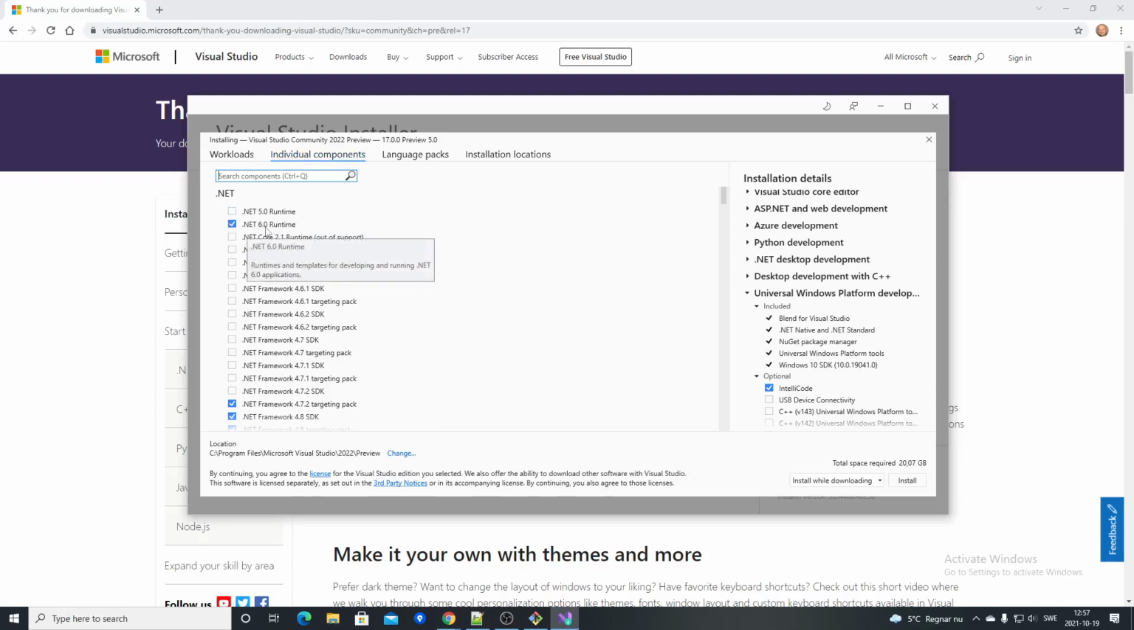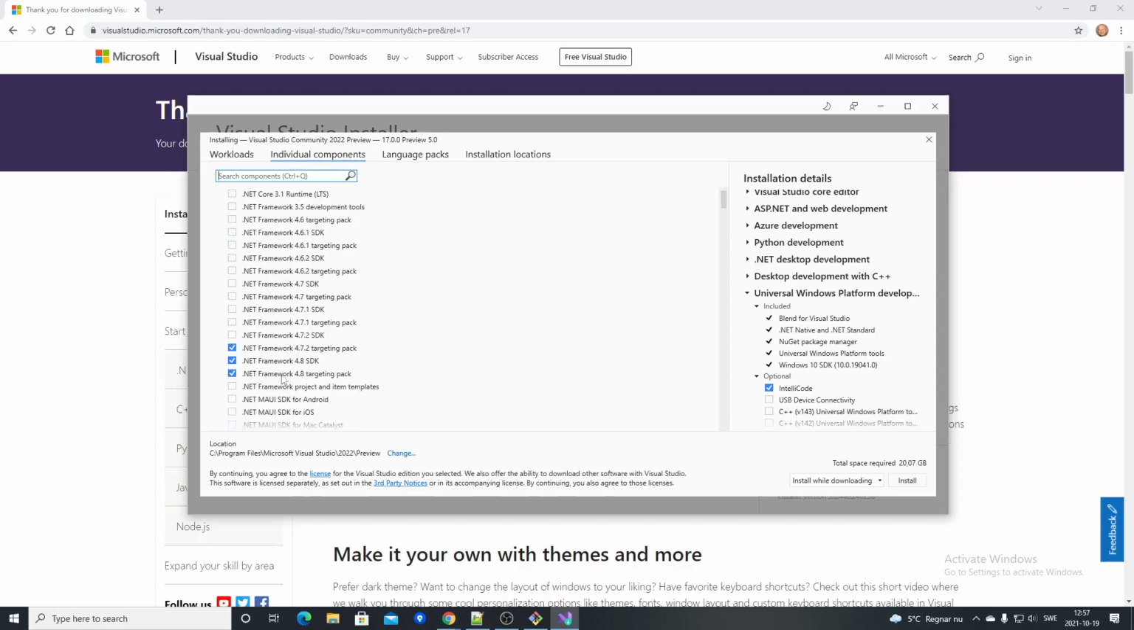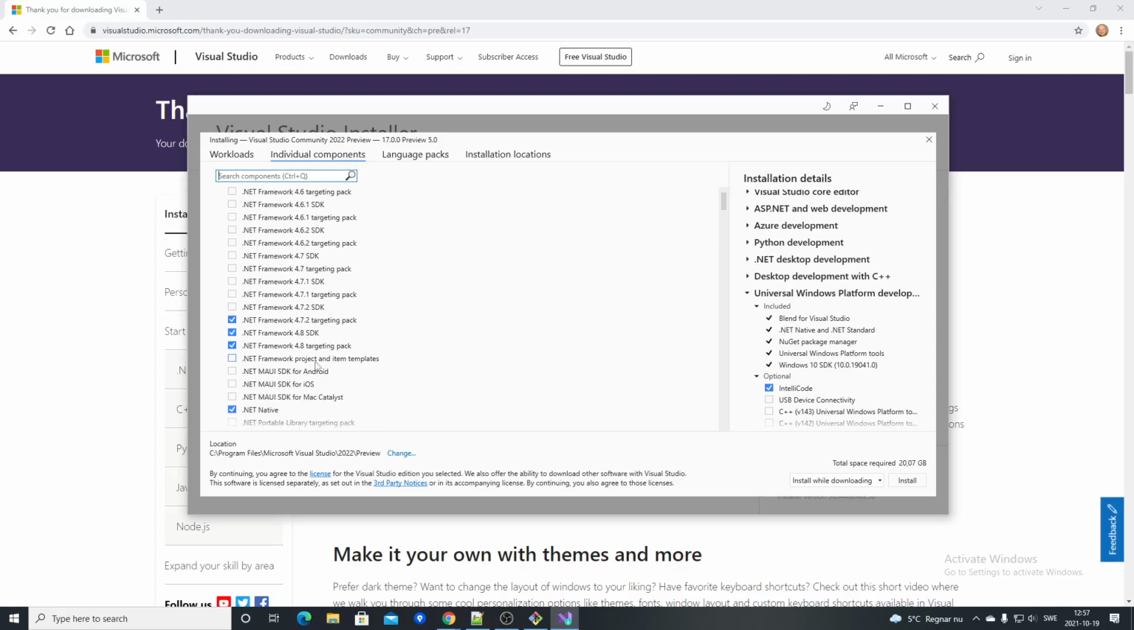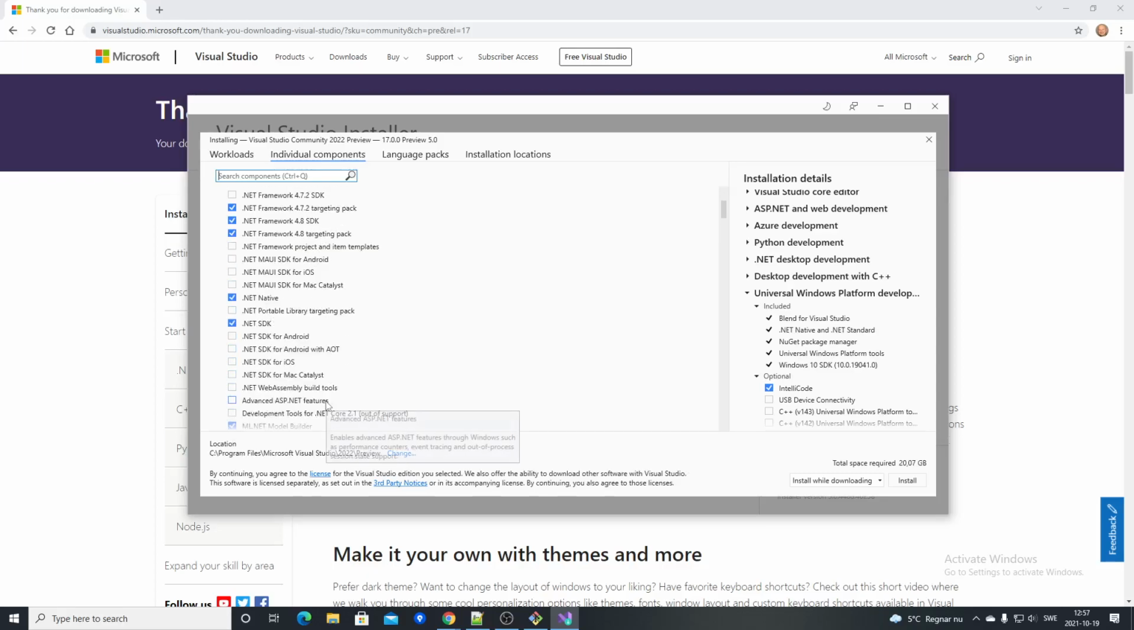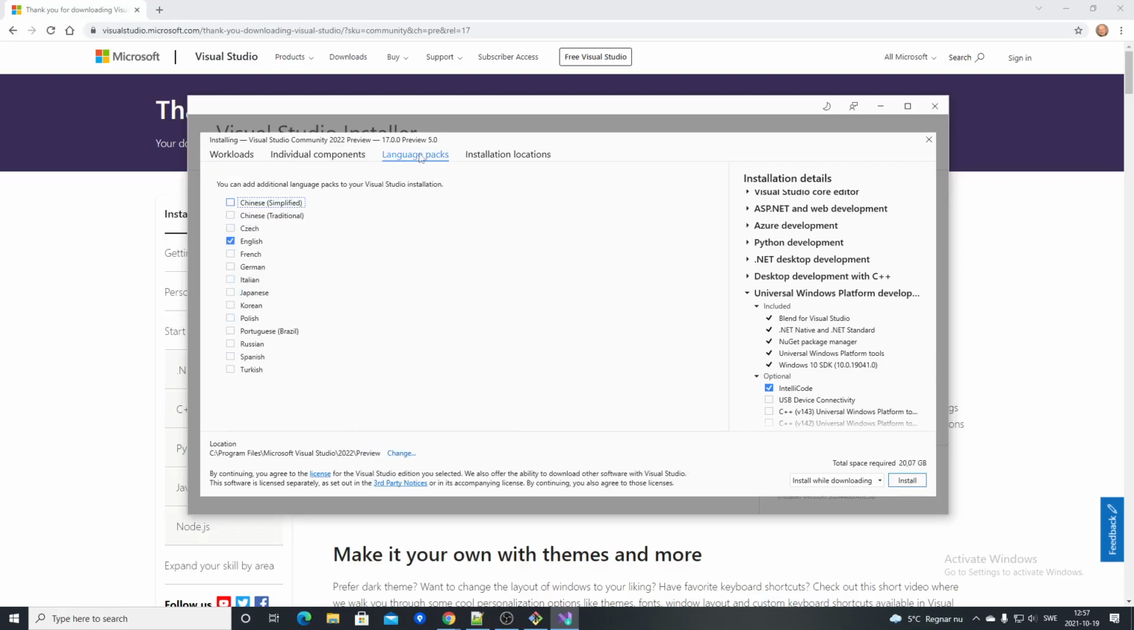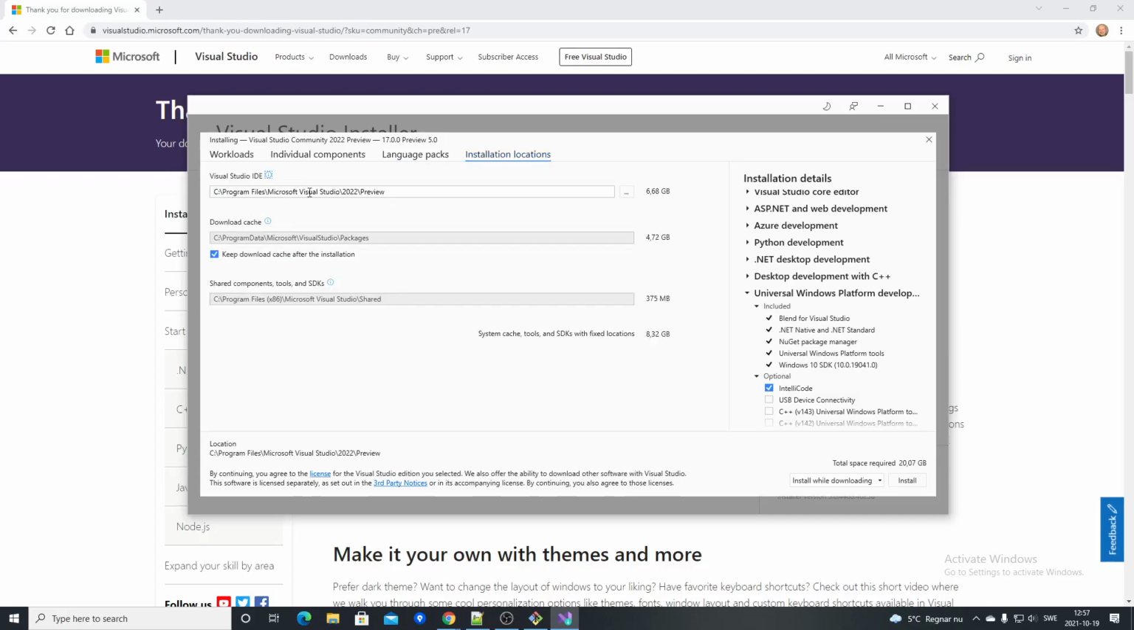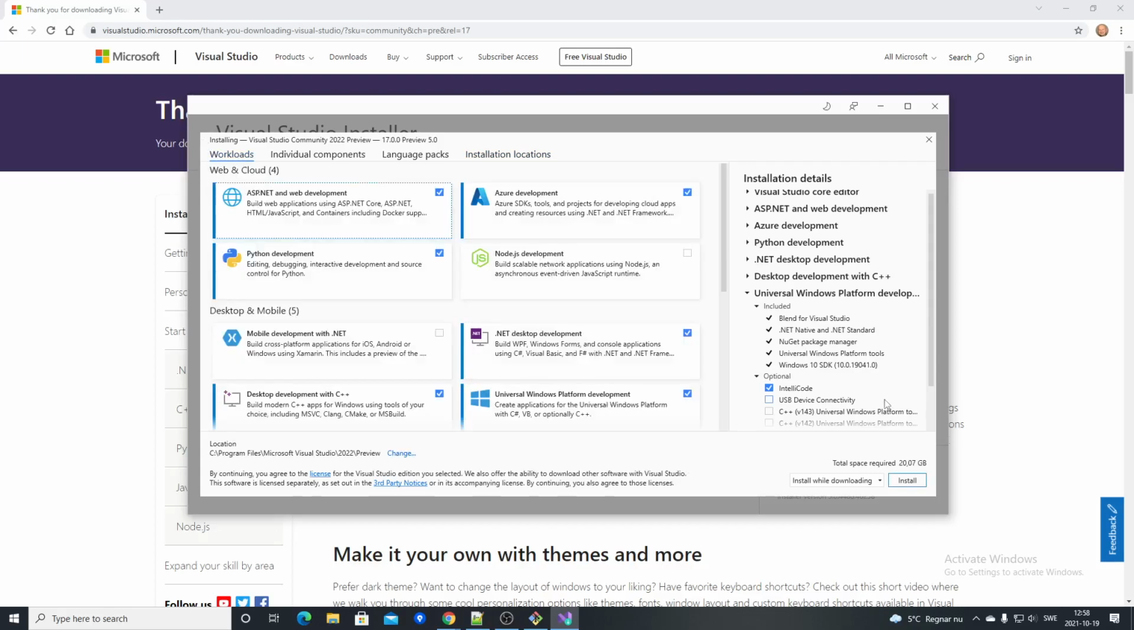We see that the .NET 6 runtime is marked. I leave it alone. I don't have a special necessity to take .NET 5 with me. I have things that target .NET 4.8, the last classical framework, and it comes together, so that is the case. So yeah, I believe I'm happy with these language packs, nothing special. I'm happy with English. Installation locations, let it be the default proposed, nothing strange here, so we will just proceed.